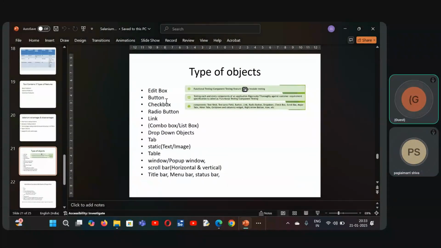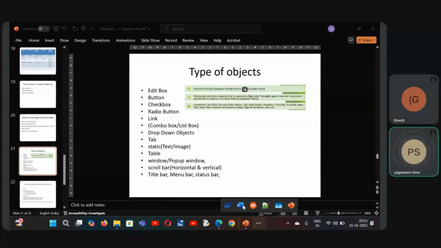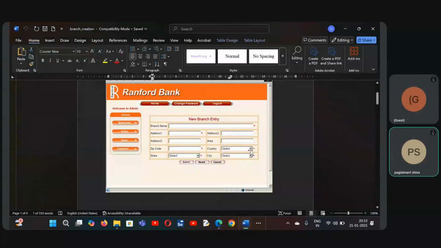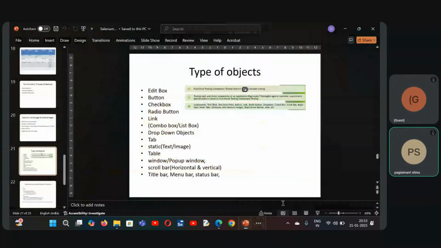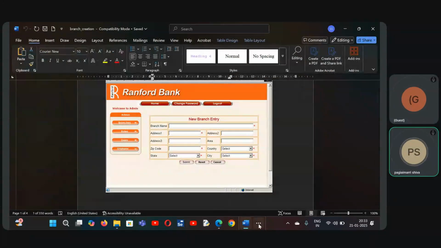When we click on this, all of the data will be provided here. These are a combo box or a list box. Drop down objects are also like that only. Link, I said, radio button, checkbox, and the clicked objects are called buttons. Edit box means text box. So maximum, these are the things that should be analyzed in real time. Any kind of application contains these objects only.